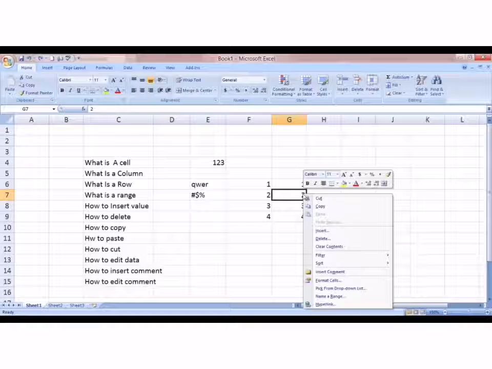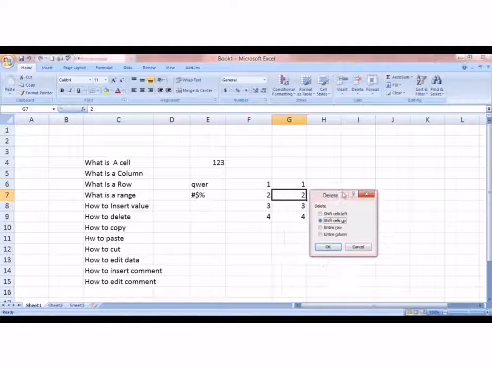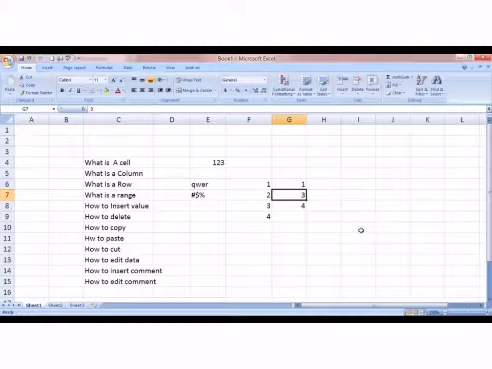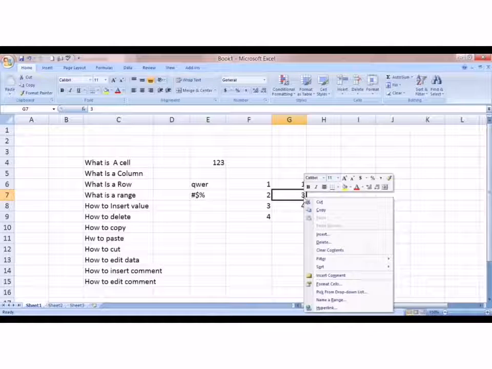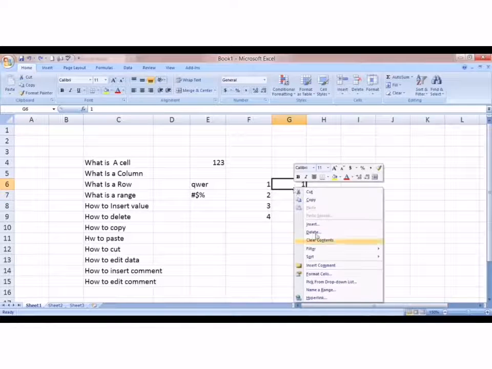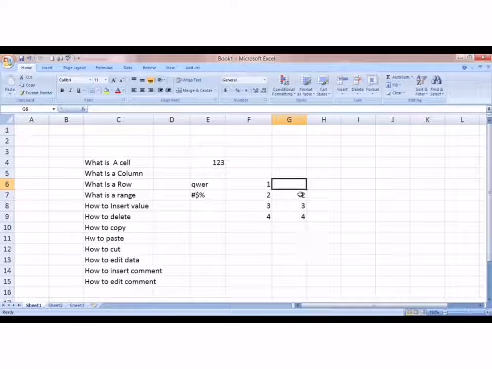Same way, we can delete using this. Shift cell up. This 2 would be deleted, and this 3, 4 would come up. See? Isn't it cool? Yes, it is. And what does else do? Delete, shift cells left. It will delete it and do it like this.